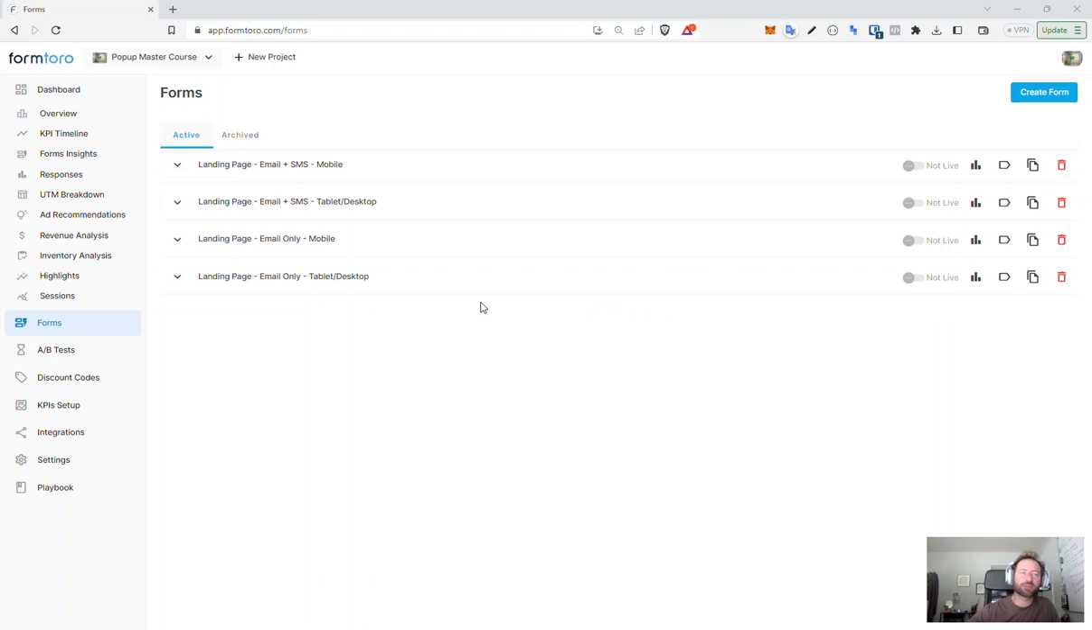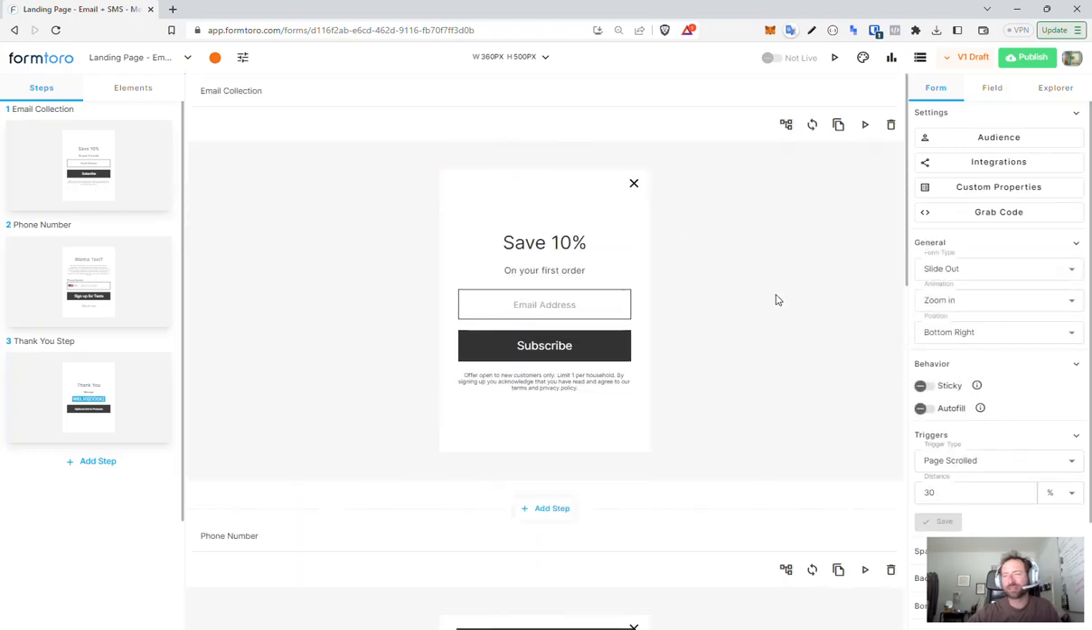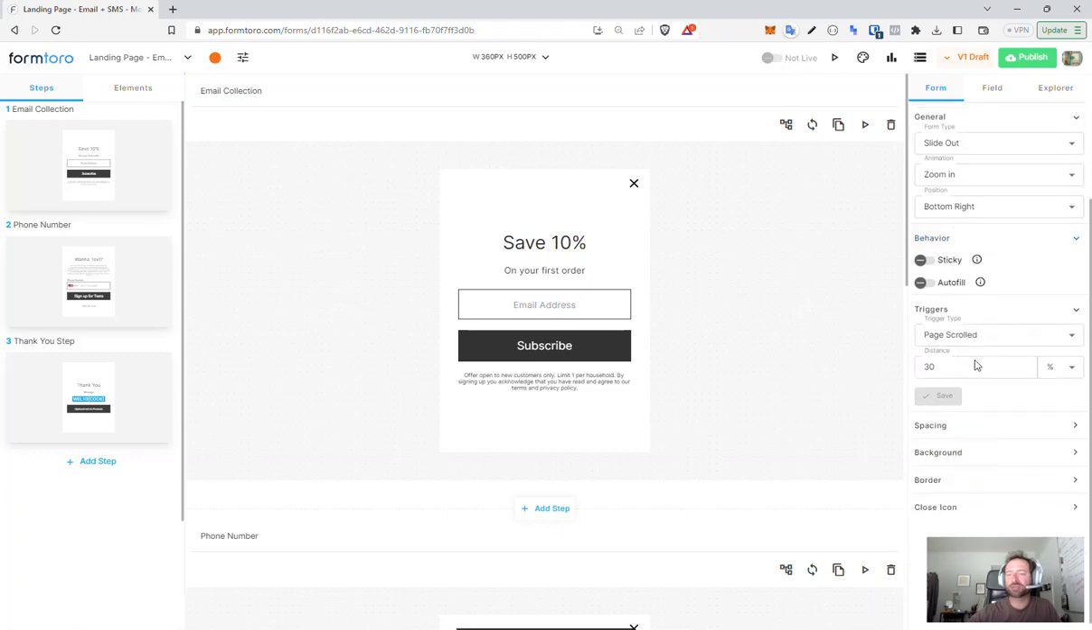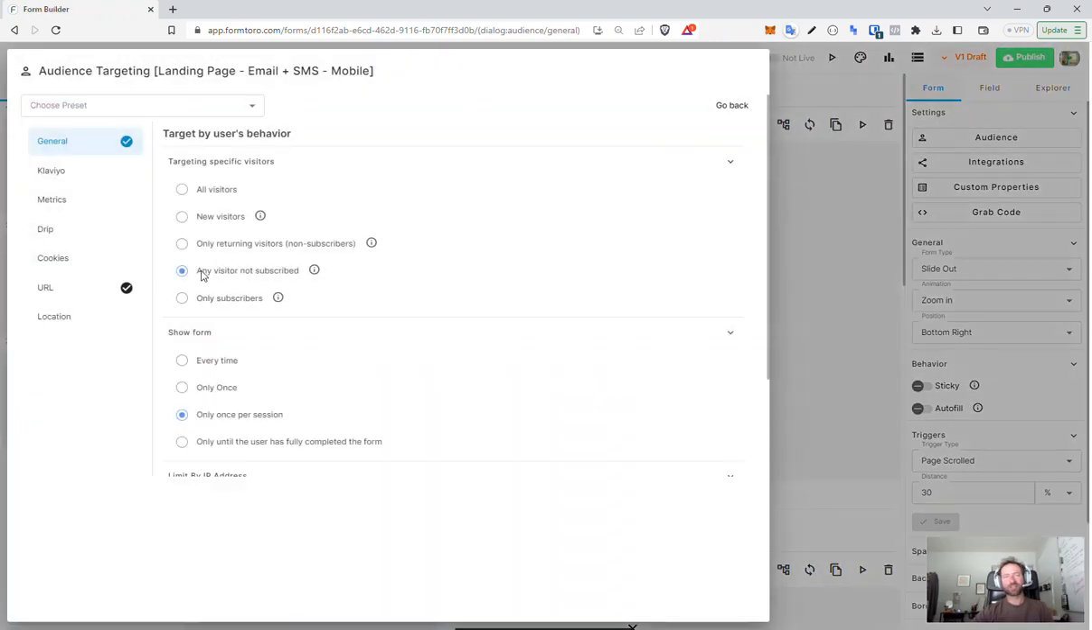These are the basic ones that we had before: email plus SMS versus email only. And they are all the same forms that we found in the previous view. Slight differences though in terms of how they get in. So slide out, zoom in, bottom right here. Page scrolled as being the trigger of 30%. This is the major difference for this one, and specifically within the audience.